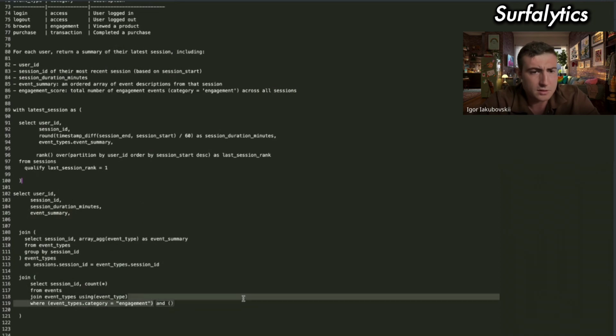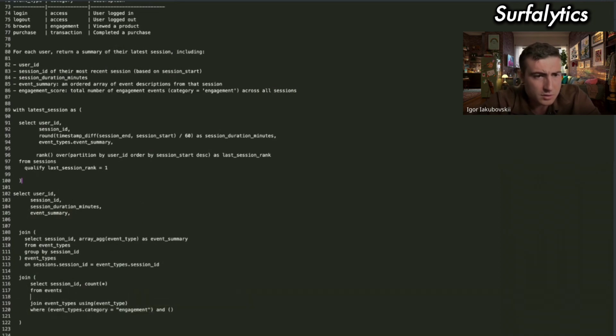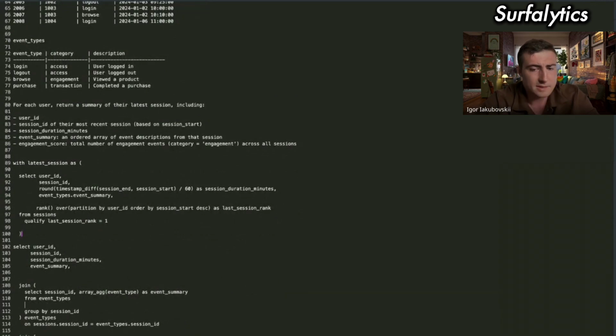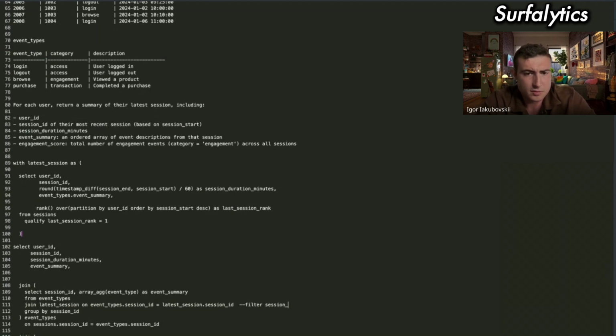And no. From events, session ID. Event ID. From events. Join latest session. Types. Session ID. Latest session. Session ID. Yeah, it's filtered row. Necessary. Session ID.